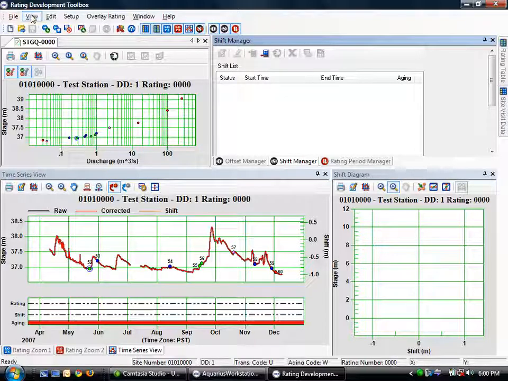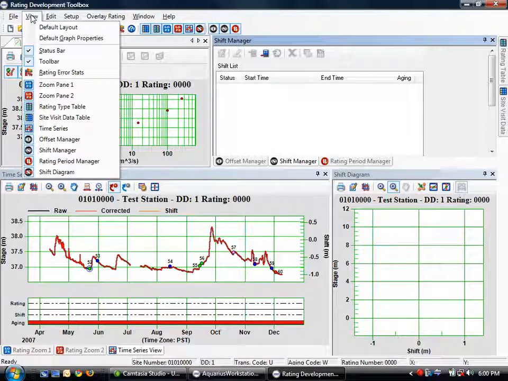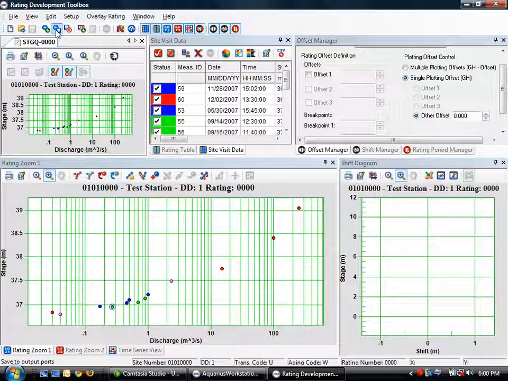Now, other things we may want to have a look at are the view menu, quite a lot of information in there. A very useful tool is a default layout. Now, I've moved things around a little bit, I've scaled panes a little bit, I've docked some things off to the side. If I go to the default layout, everything is going to snap back to the default. We're going to see rating zoom 2 or rating zoom 1 down at the bottom. Our site visit data is back in the middle. We also have the offset manager back where it was, scaled to exactly how it was.